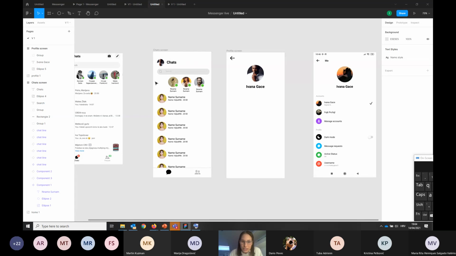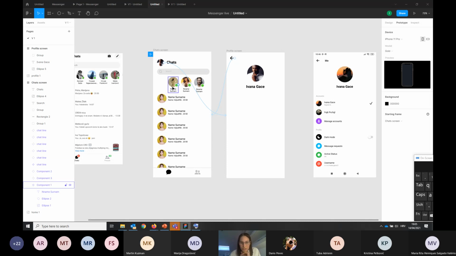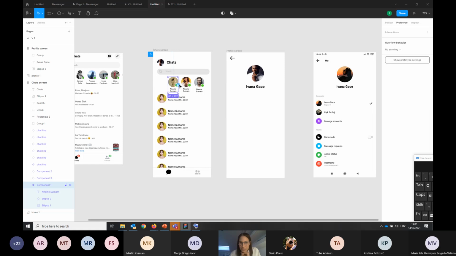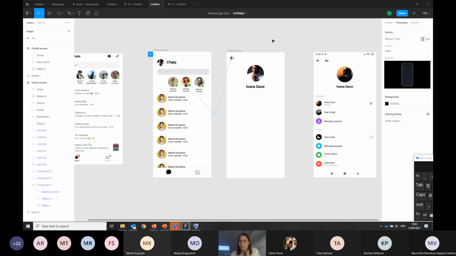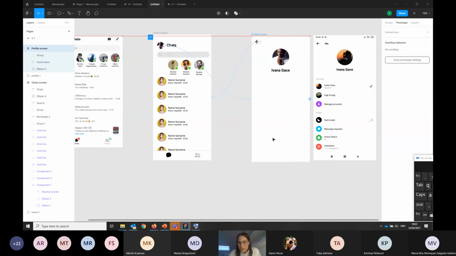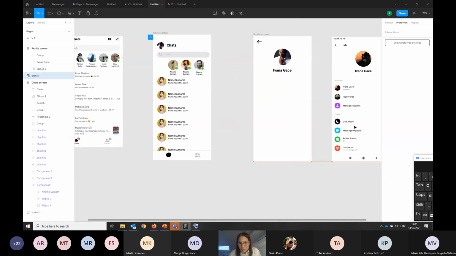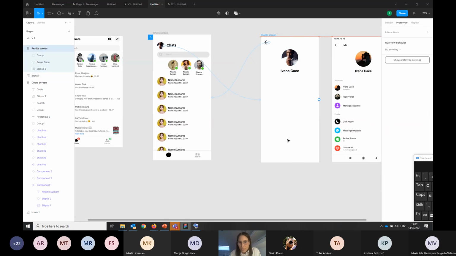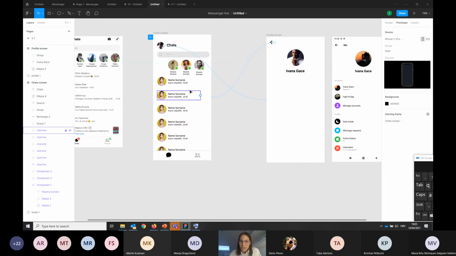The next thing is the interactions, how you go from one screen to another and from another back to another screen. You just select the element, show this, and navigate to the other element. Figma offers you many different features. For example, one of them is scrolling.